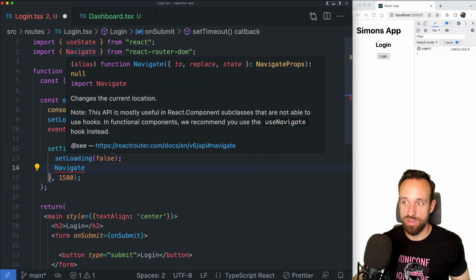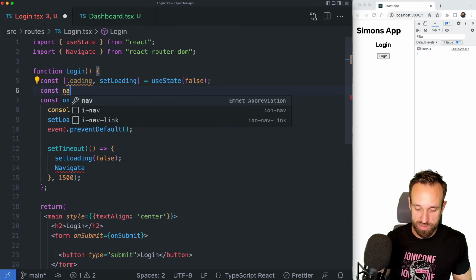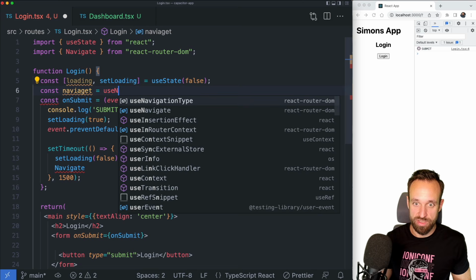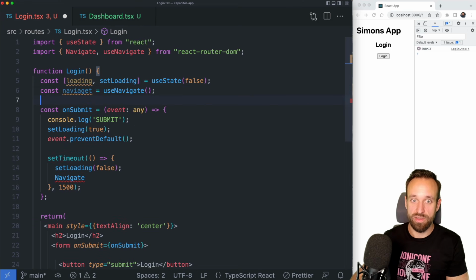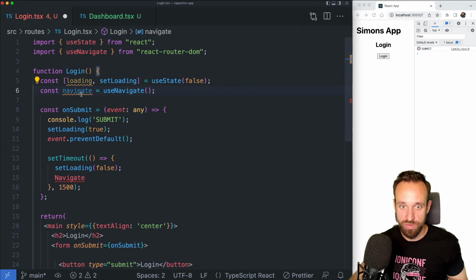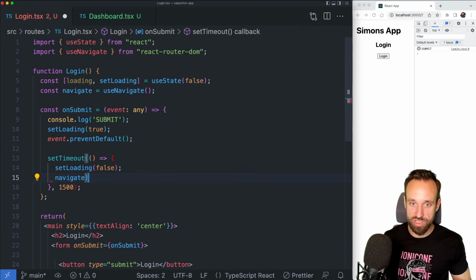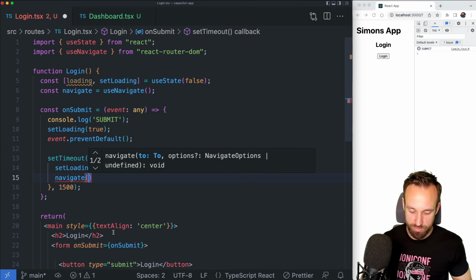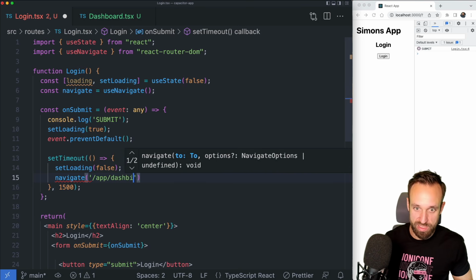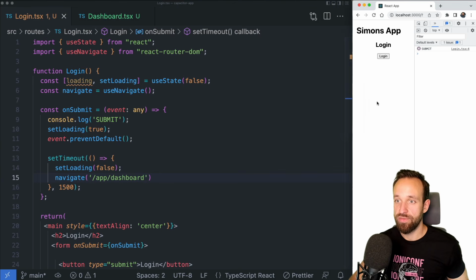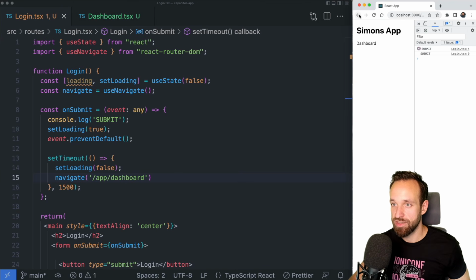Actually, no, we don't want to use it like that. We want to use const navigate and use navigate. So we can get rid of this again, and we should fix this. And then it's just calling the right URL. Navigate to, we can pass some options. No, we don't really need options. In this case, we want to navigate simply to app/dashboard. Let's try if this already works. So I press login, and after 1.5 seconds, I'm actually at the dashboard.